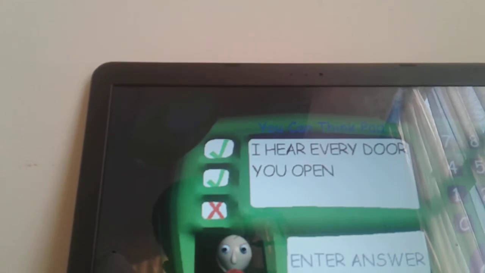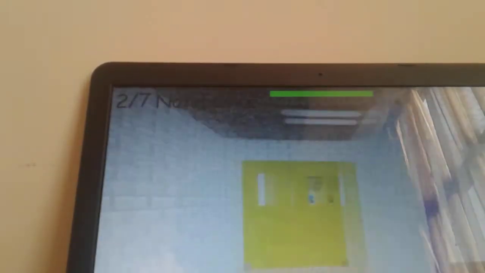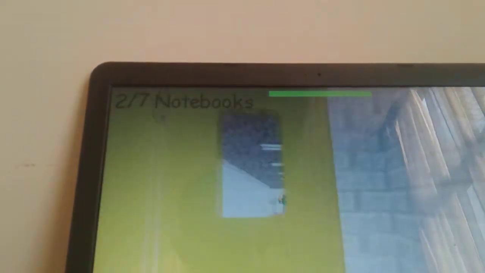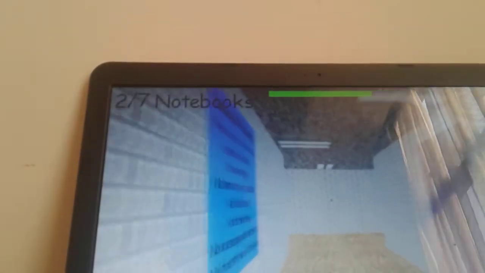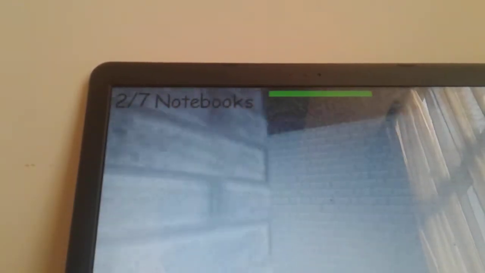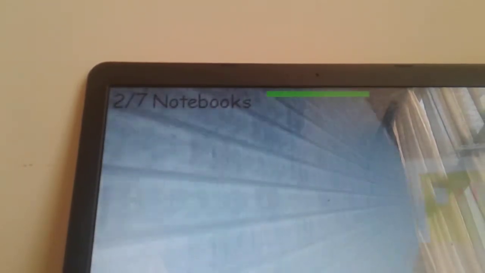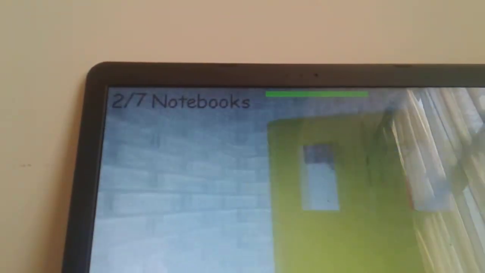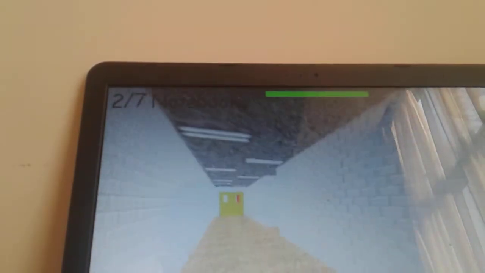I hear every door you open. Is he coming? See? Oh, here he comes. Run. Run. Run. Get the note. No playtime! Playtime! No!